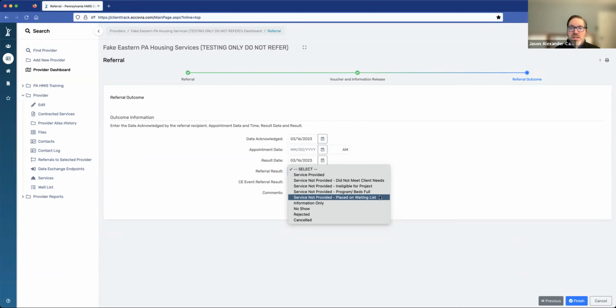Program was full, but the client was placed on a waiting list. And again, these are meant to help our court entry managers and all of our COC members understand what happened with that referral. Information only means that the referral was for the provider just to give any sort of information about other services, referrals to community services like a food bank or a food pantry, for example, and it wasn't intended for enrollment into a program.